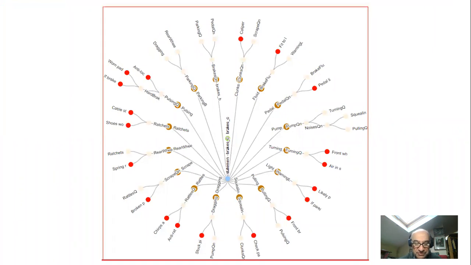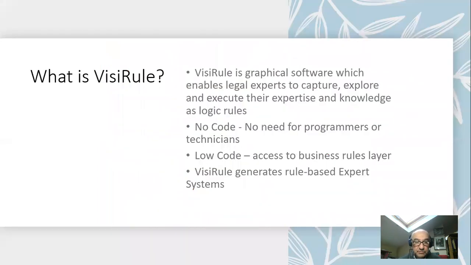Another view of a VisiRule chart for those people that like radial views. Different people seem to respond to different visual portrayals of information. Information is very subjective and people relate to it in different ways. Having different views helps shape that.